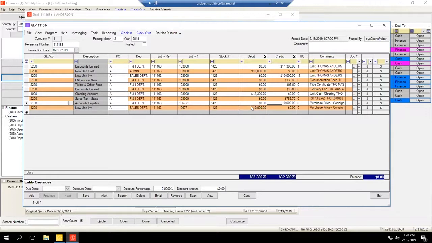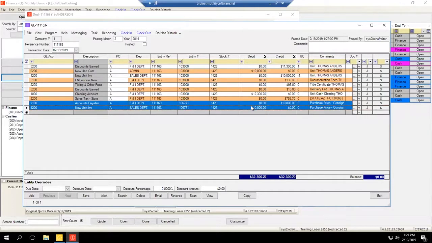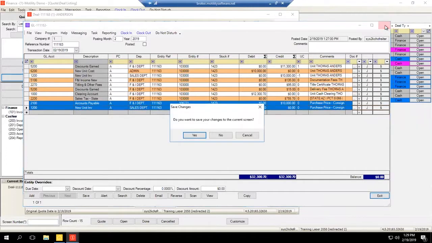Rather than creating a separate accounting transaction to pay the consignor, you get it immediately when you click that post to accounting button. So that does make things a little bit easier. It would not do this if you didn't have that setting turned on. Okay, so I think that sums it up pretty well.